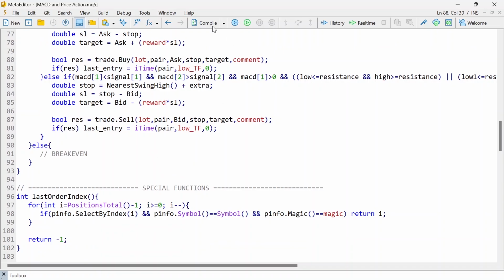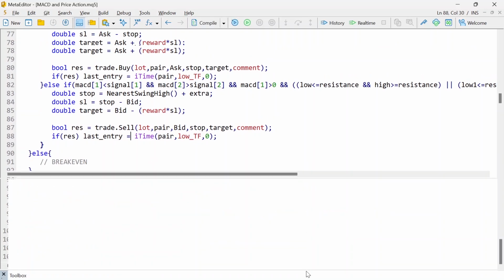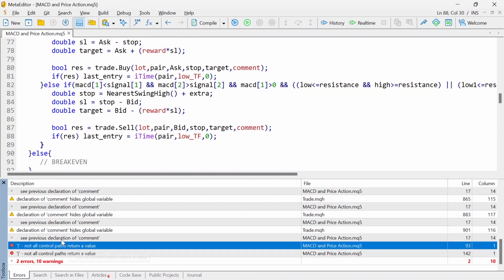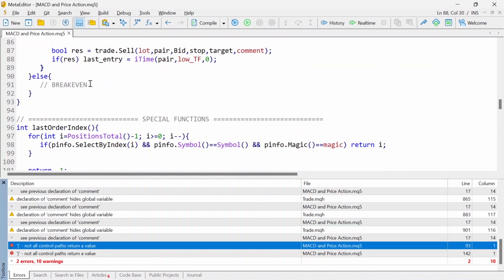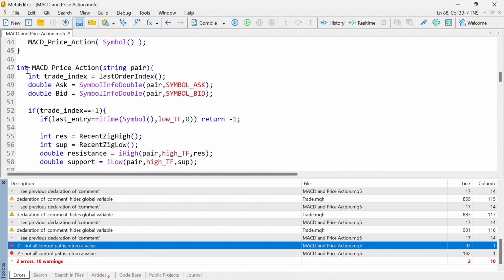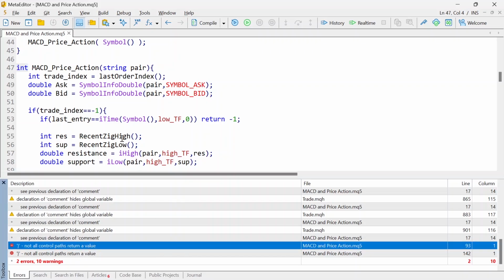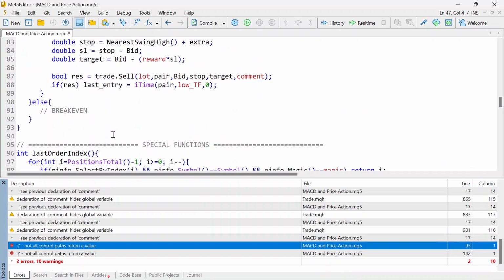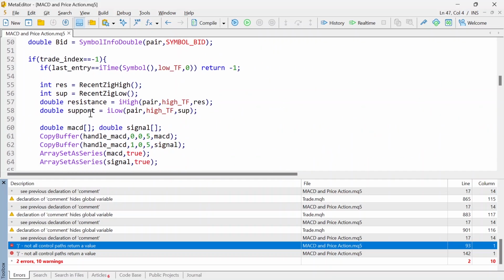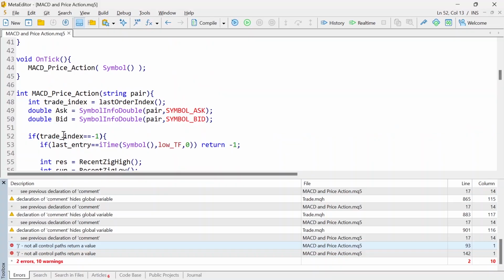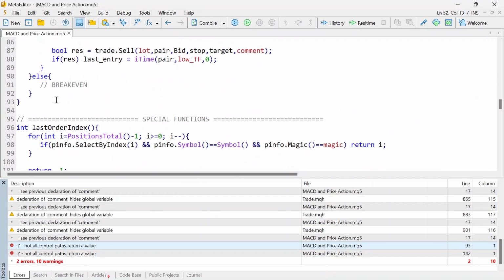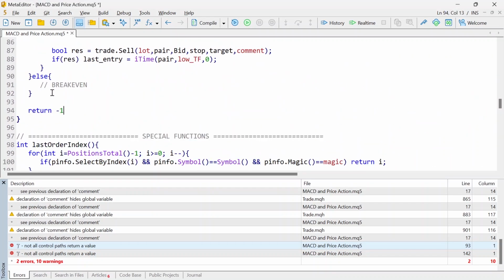Let's quickly save and compile. Hopefully no error. Okay, we have one error. So now you can see that the error is telling me that you have a function that is expecting you to return an integer, but you do not specify what you wish to return if any of this is met. So in the case where there is no position, nothing will be returned. So that is what it's complaining about. So we should return something here.